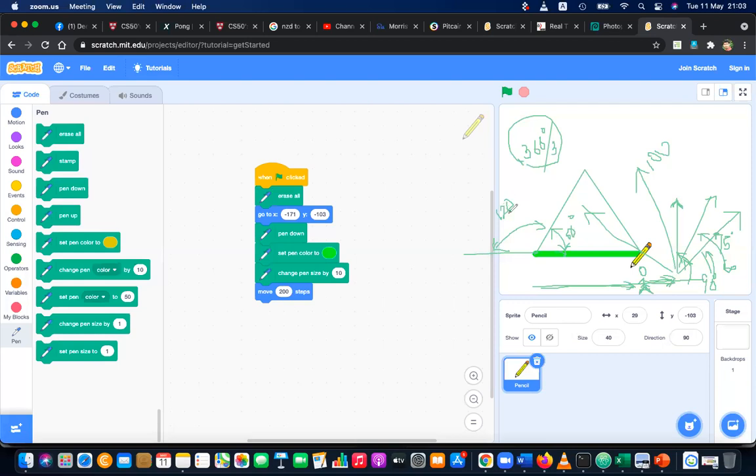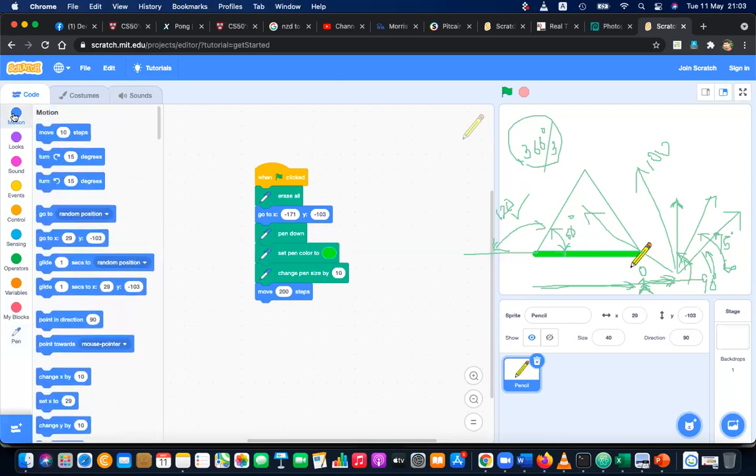360 divided by 3 is 120. This is how you find the external angle of anything, the external angle of a symmetric shape. Okay, let's turn 120 degrees and see. So after that, I'm going to turn 120 degrees, right? Turn 120 degrees.